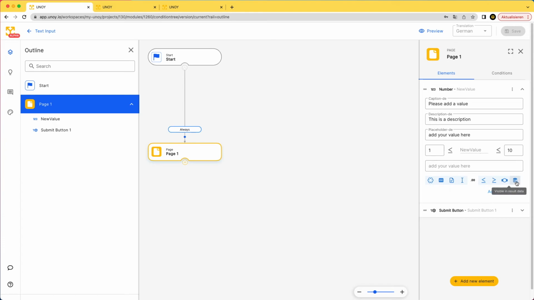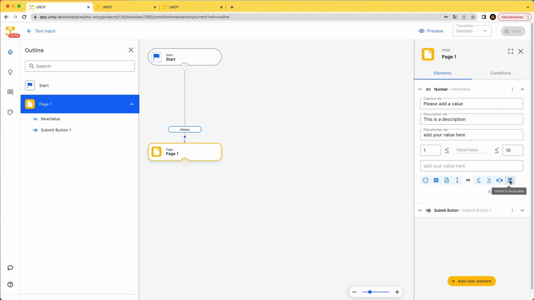Visible in result data is preset, and this means that the value your users put into the number input field that you created will later be visible in the result data.